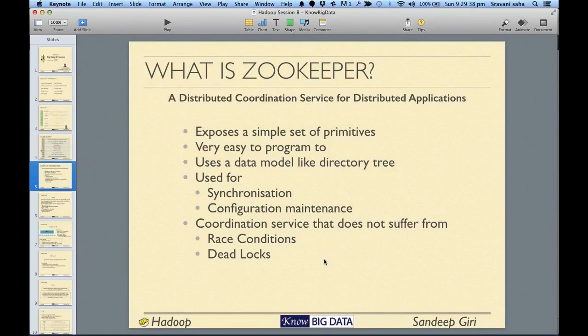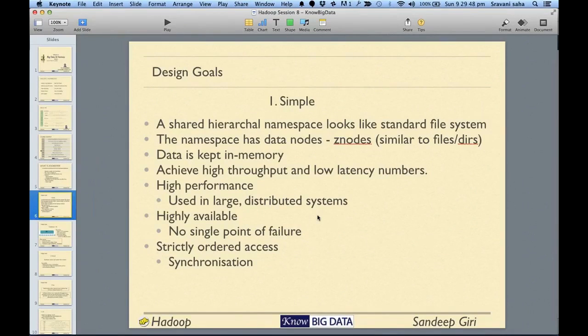All right, so let's move ahead. So here the most important part was to understand why we require a coordination service. These are a few design goals. The first design goal is a shared hierarchical namespace that looks like a file system.